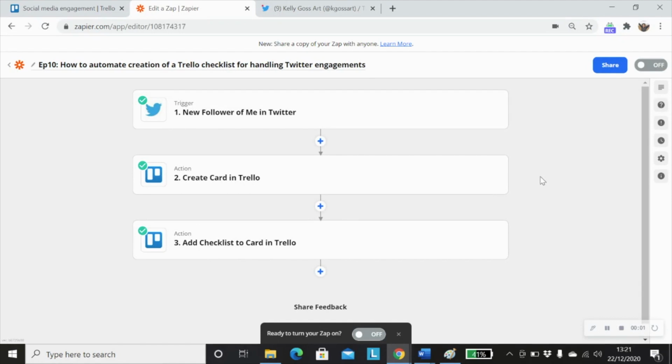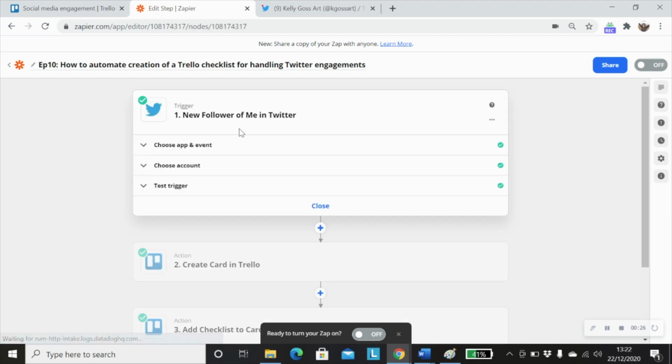Okay, so let's take a look at how we're going to automate the creation of a Trello card and checklist for handling Twitter engagements. Now, of course, you could use this with a few other social media accounts such as Facebook or Instagram and different trigger events. But in this case, we're going to use the new follower of me in Twitter trigger event.